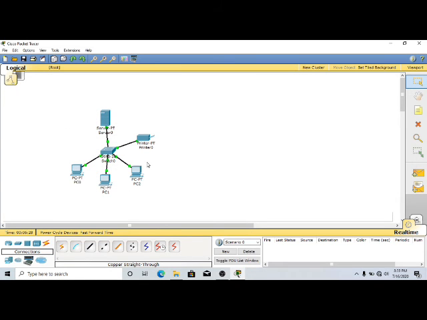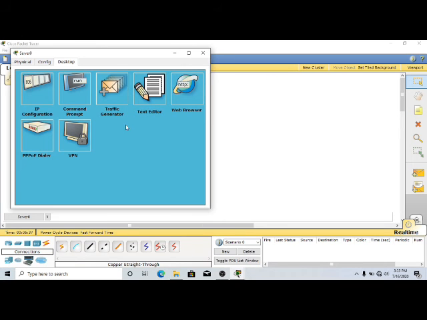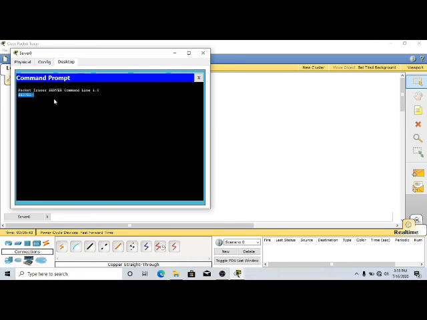After that, we have to check the connection between all of the devices. Start from the server, desktop, and then choose command prompt. To check the connection to the other clients, we will use the command ping, space, the IP address of the client. For example, we will check the IP address of client 1. Enter.